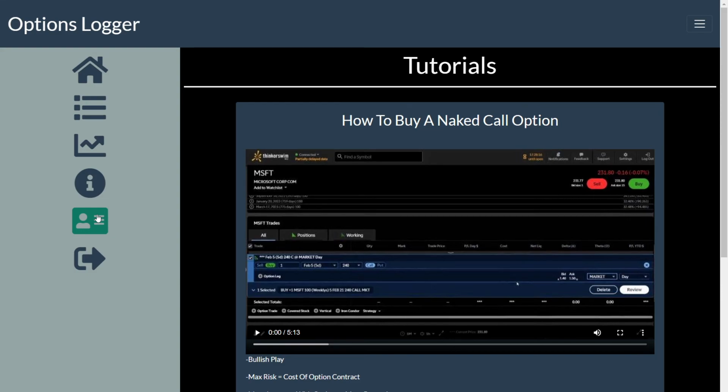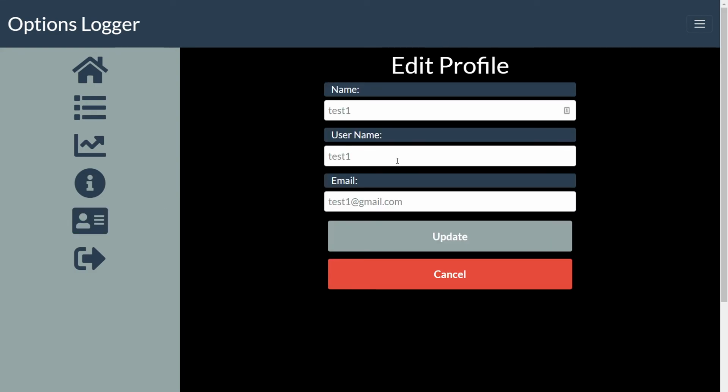And then the last page here is your profile page. Like I mentioned earlier, there's probably some more data that we can implement and add to this page, kind of like what broker you're with, so that can help us determine what your commission per option is going to be. TD Ameritrade at 65 cents per contract, and then Robinhood is free. So just having that data from the user could be helpful here as well.